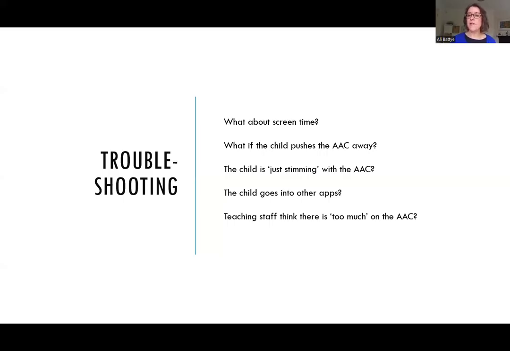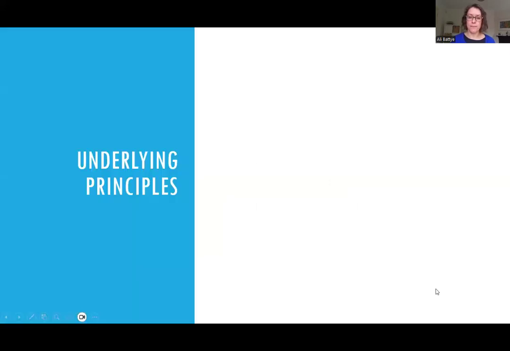And what if teaching staff think there's too much on the AAC, that there's too much vocabulary and they want to limit it? Don't limit the vocabulary, because it's going to grow with this child, and we want them to have a huge access to vocabulary. You can just focus on, you know, 6 or 7 pages initially, but we wouldn't lock it down so that they can't access other pages, because we want them to explore and learn.